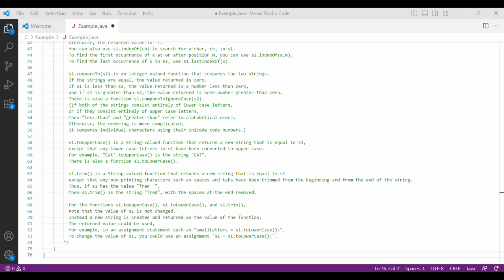For the functions s1.toUpperCase(), s1.toLowerCase(), and s1.trim(), note that the value of s1 is not changed. Instead, a new string is created and returned as the value of the function. The returned value could be used, for example, in an assignment statement such as smallLetters = s1.toLowerCase(). To change the value of s1, you could use an assignment s1 = s1.toLowerCase().